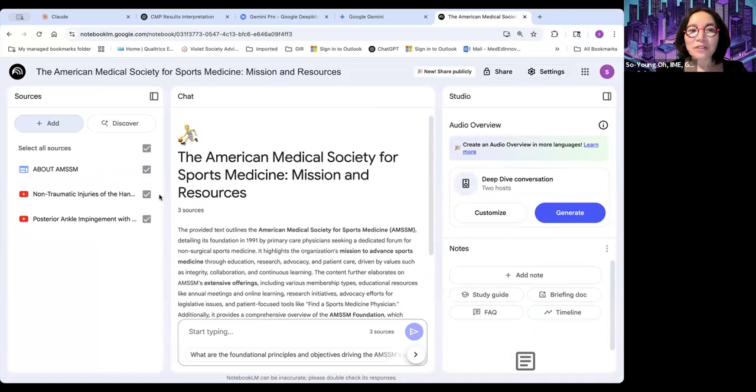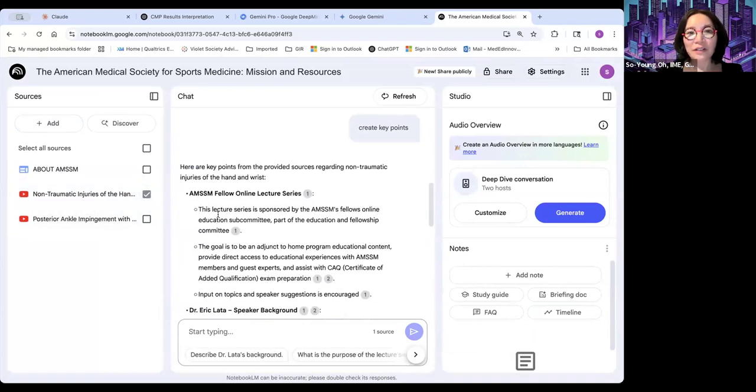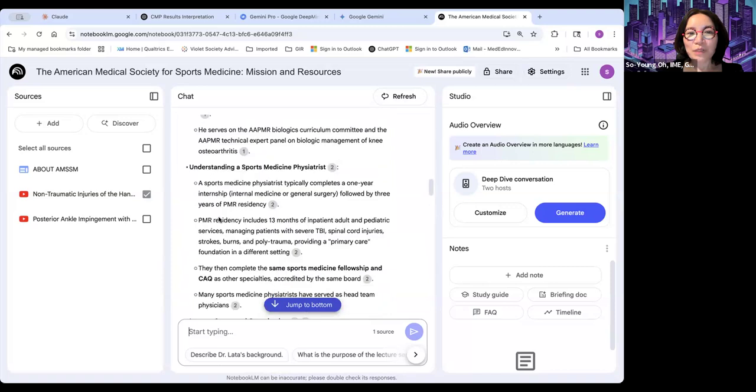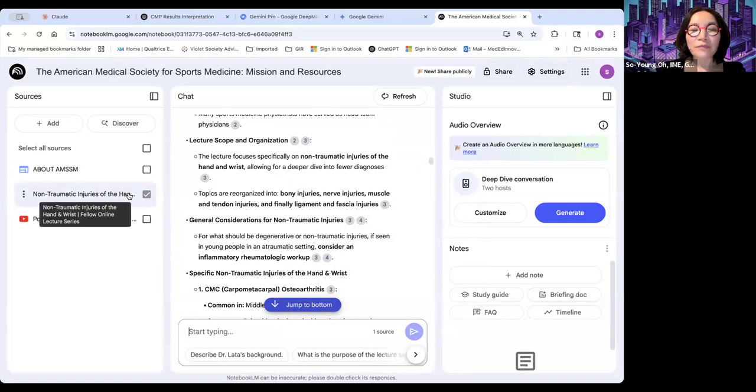And then we have three resources, and you can choose one of the resources and say, create key points. And it creates key points using only this video. So this seems to be a fellow online lecture series, and it has speaker background and other things. What you can also see is that it references where you can find this information in this particular source. So if you are concerned about hallucination, this is a good way to control your source.